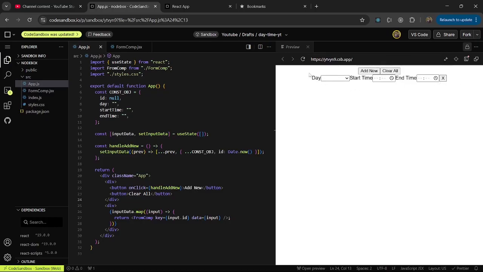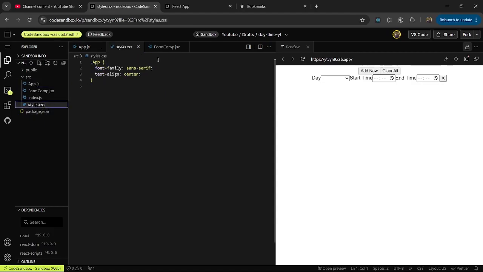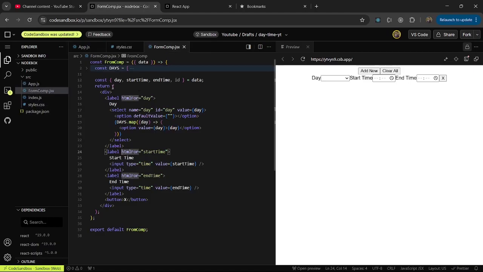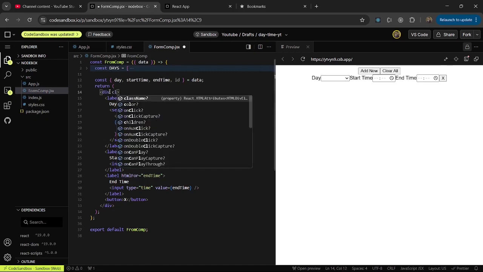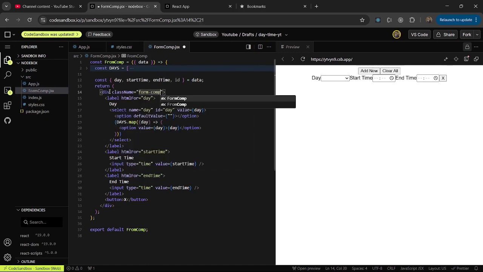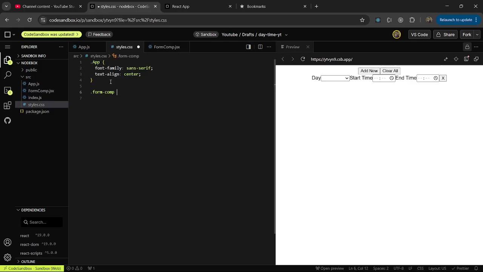So if I click here, we are getting this entry, right? So let us give some minimal styling. Actually, in the interview also I have used minimal styling. So let us go to the form component, and I'll just give the class name form component. Okay, so we can give display as flex. We can have some gap as 10 pixel, and okay, like this.